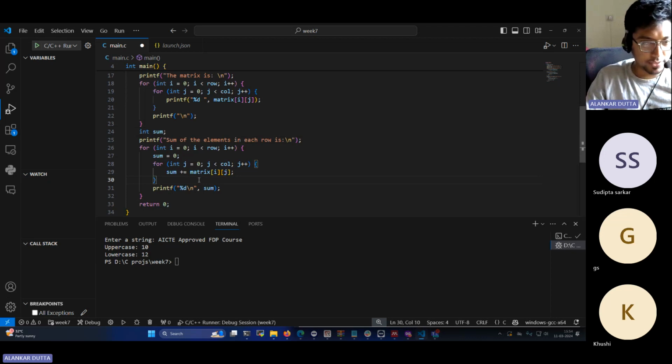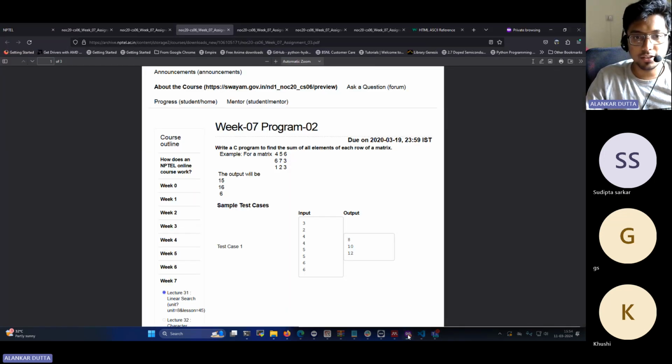Okay, so this is the basic code. Let's try the test case here. Let's see what the test case was. You have something like 4, 5, 6, 6, 7, 3, 1, 2, 3. Okay. So let's put this in: 4, 5, 6, 6, 7, 3, 1, 2, 3.